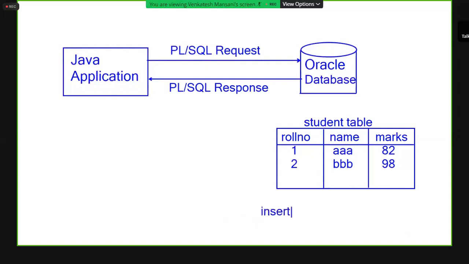Suppose insert pro, one procedure. I'll create it myself, with 3 parameters: roll number, name, marks. This is a procedure I'm going to write in the database, and through a Java program, I'll run it.